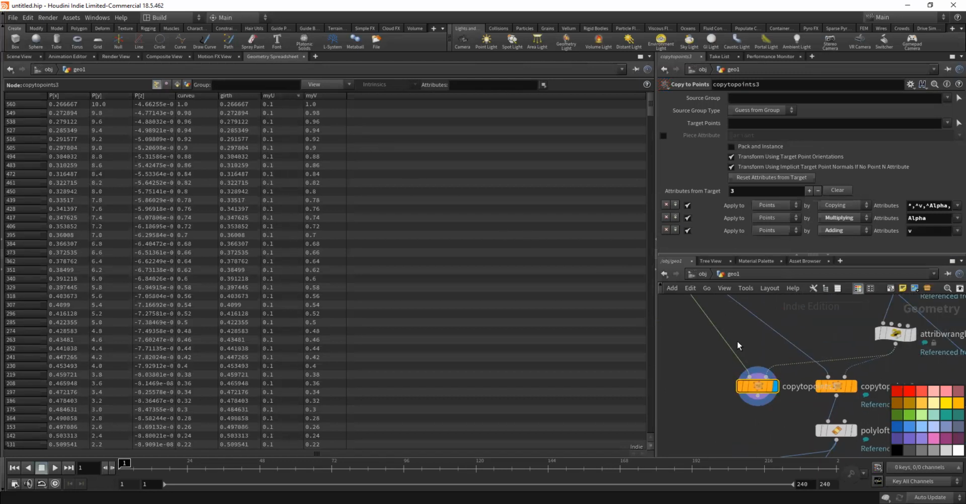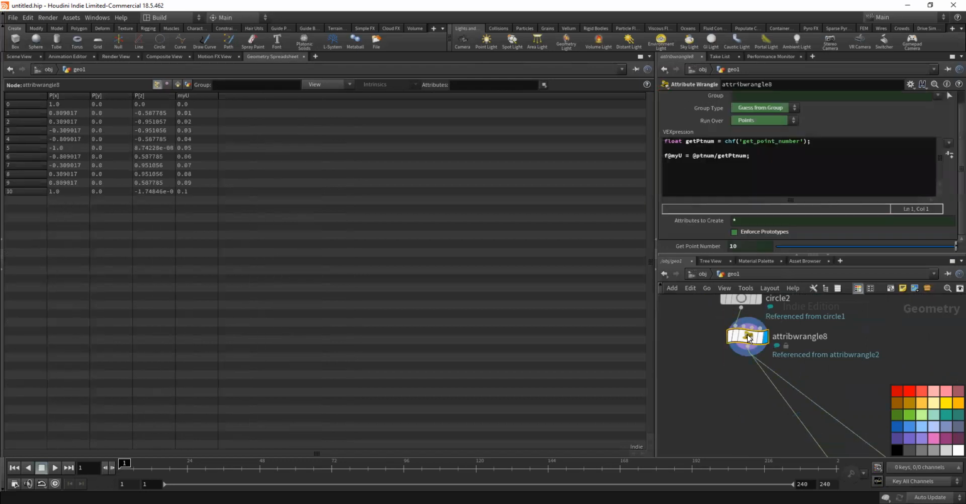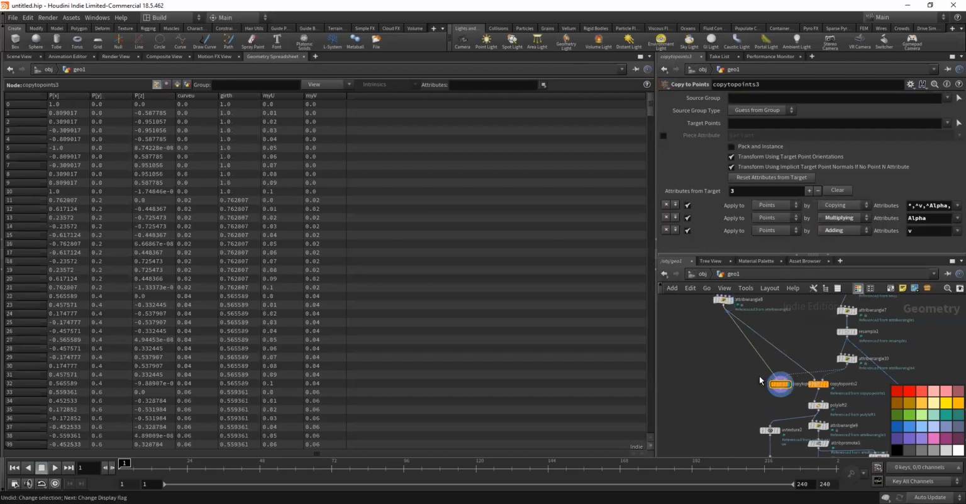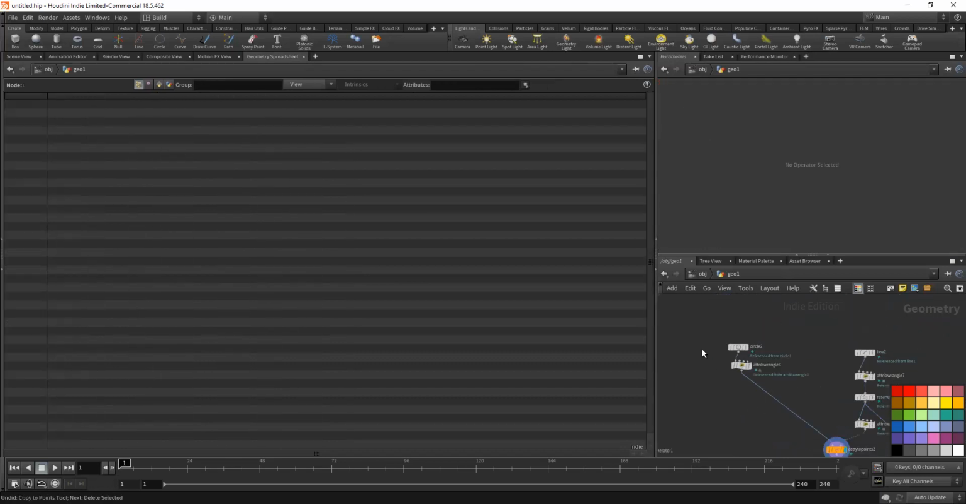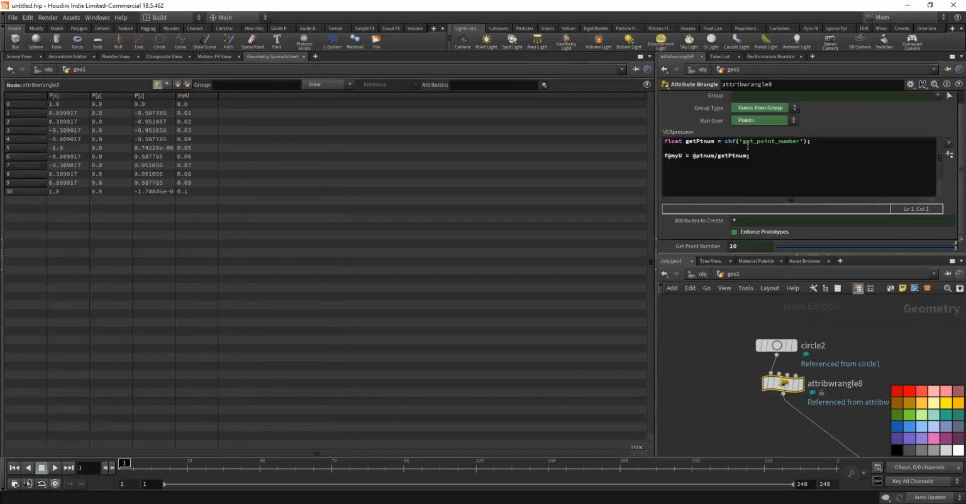So really, even though this tells me it's doing it right, oh, it's not. This is the problem right here. So I can even undo that. This is the problem. So get number of points.